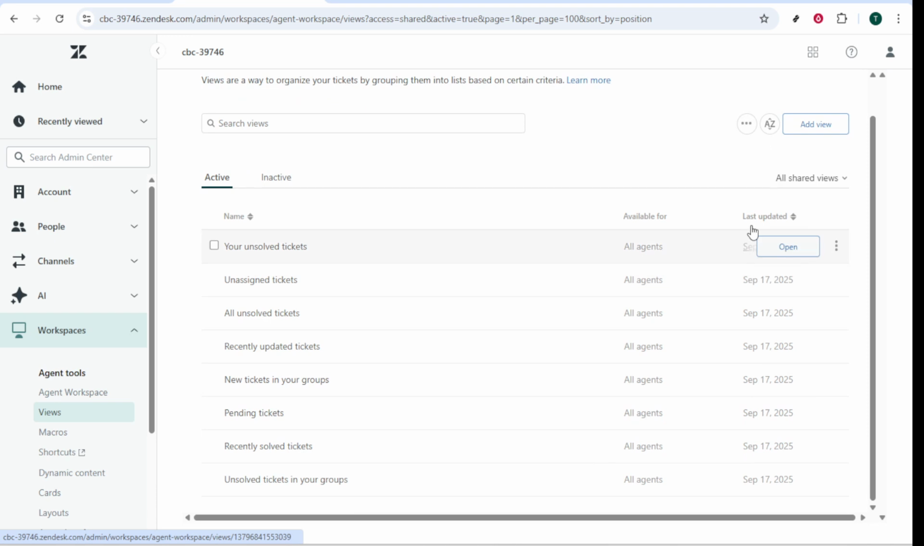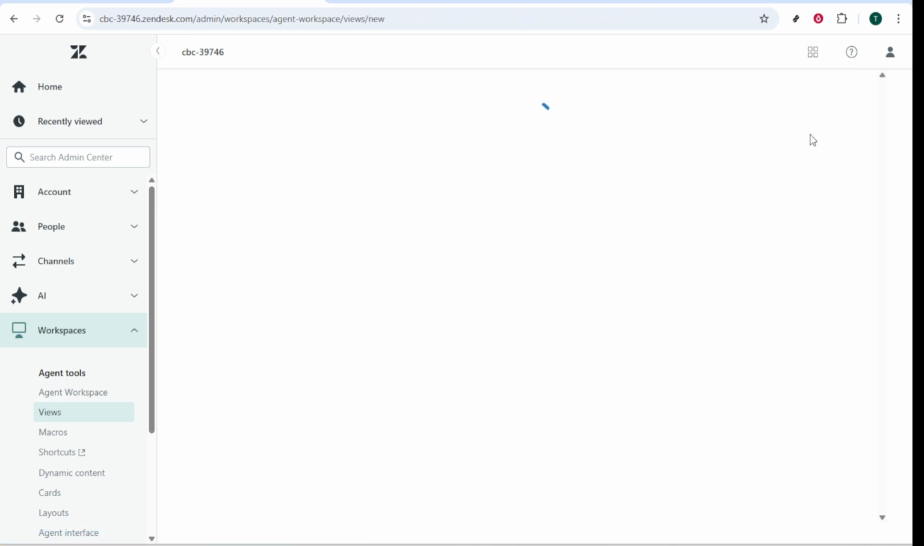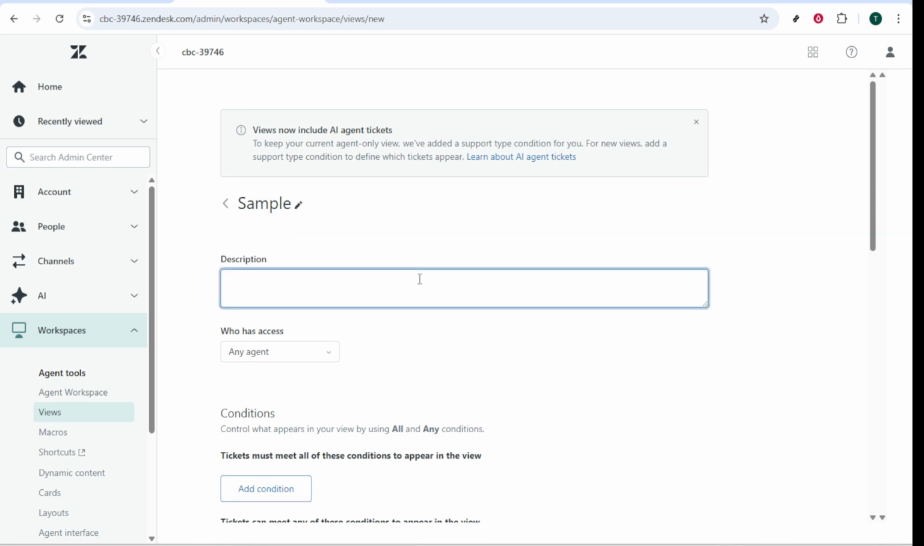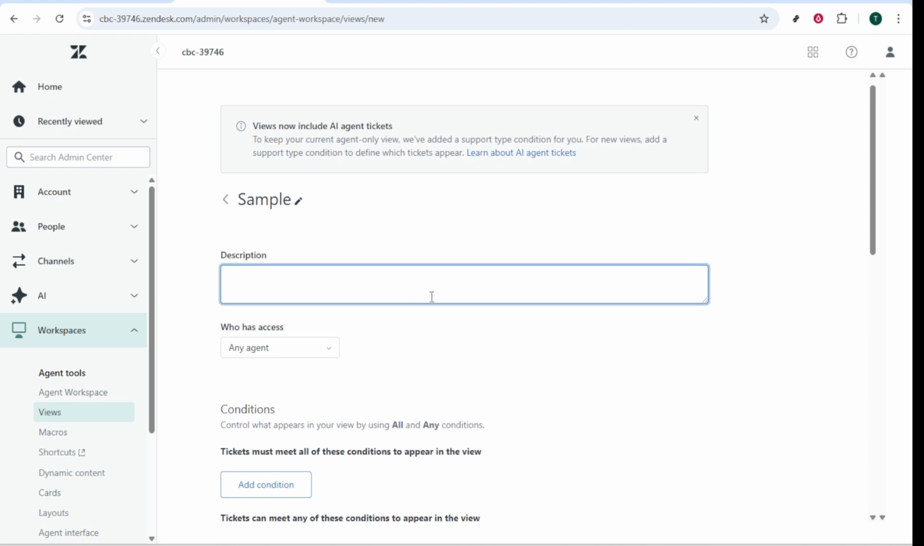Now look for the Add View button. This option allows you to create a new custom view based on your specific criteria. The aim here is to set up a view that lines up with the types of tickets you most often handle or the ones that require the most immediate attention. Adjusting your views can significantly reduce the time spent searching for tickets, as everything you need will be front and center, accessible at a glance.